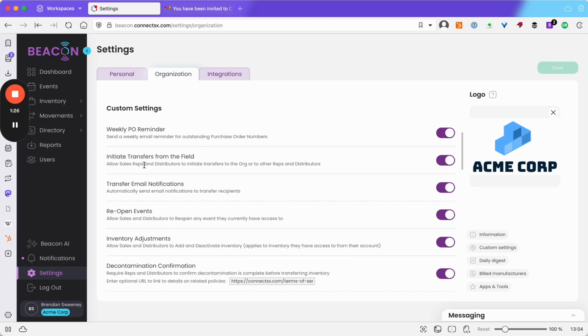This next setting here allows your users to initiate transfers from the field. So if this is turned off, then reps and distributors will not be allowed to initiate transfers to the org or to other users. But most often we like to see this turned on because that allows users to initiate inventory movement. This gives you that level of control.